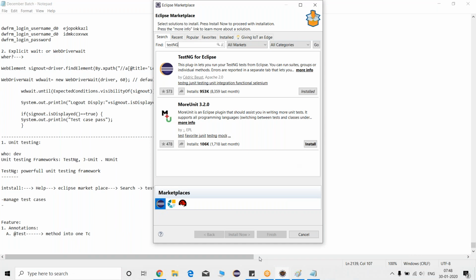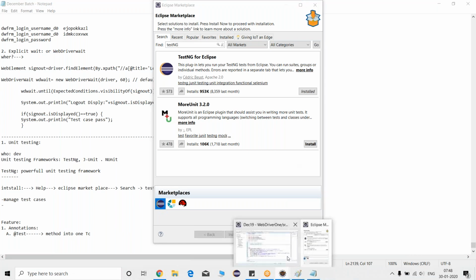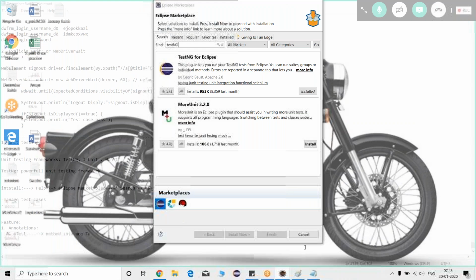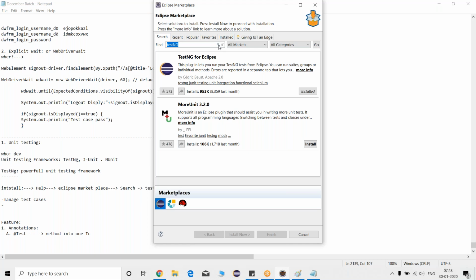Go to Eclipse Marketplace. Under Eclipse Marketplace, search TestNG. After entering it, click on the search button and it will give you TestNG. Now you will get an option called Install. Click on Install. It will take a few seconds, after which it will ask for confirmation. Accept and install. After installing, it will ask you to restart your Eclipse. Now you're good to use TestNG. Clear?